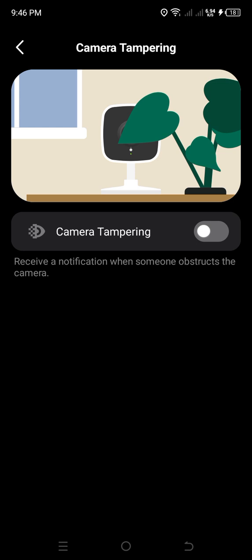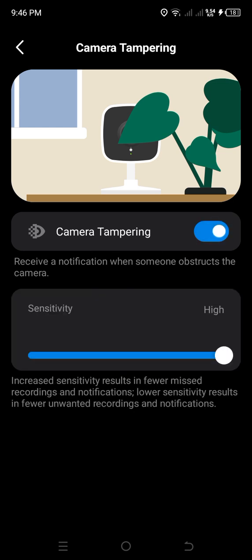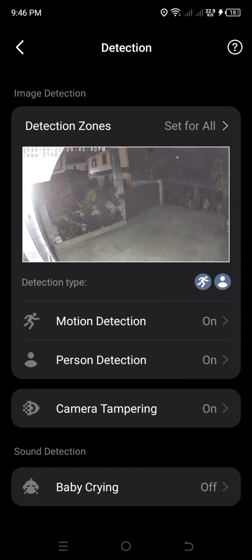So if you turn that on, you can set the sensitivity to normal or low, or if you want to set the sensitivity to high, the camera is gonna be, what the hell is that? And as you can see, it's there, and it has a new one which is motion detection.